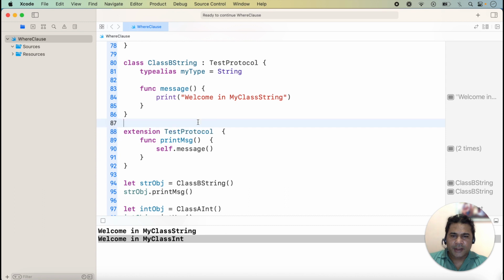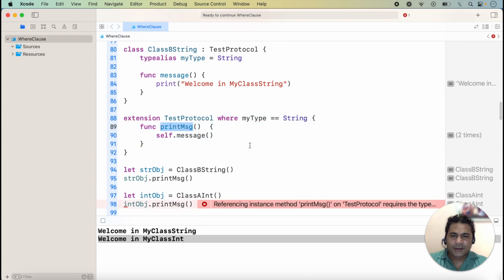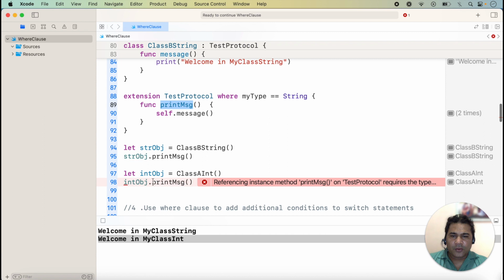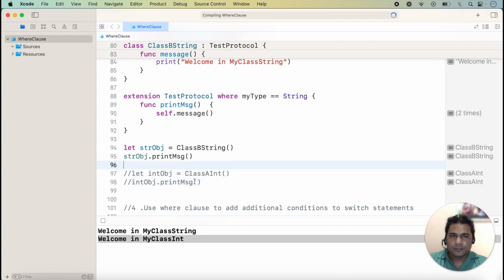So it's an extension of the TestProtocol, and I want to add here a where condition, so we can use it here like this. So now this message will not work for the string object because here it's checking MyType is equal to String. So it will work only for the string, but it will not work for the integer type. So I can comment it and run. So now it will work for the string.